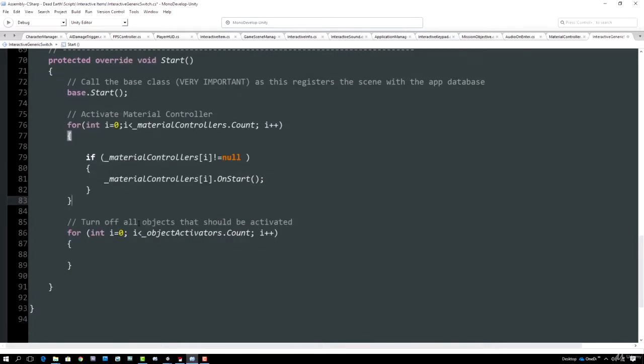Next up, we want to iterate through all of the game objects in the object activators list. Those are the objects that need to be turned on when this switch is activated, and we need to turn them all off at startup. Now I know what you're thinking. You're thinking, well yeah, but what if we've chosen to start this switch activated? Well, you're going to see how we get around that in a moment. So for now, while we're covering this bit of the start function, assume that all switches start deactivated, and therefore we need to deactivate all the object activators and activate all of the object deactivators.